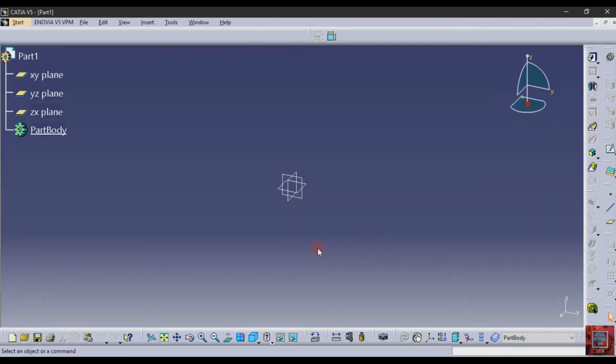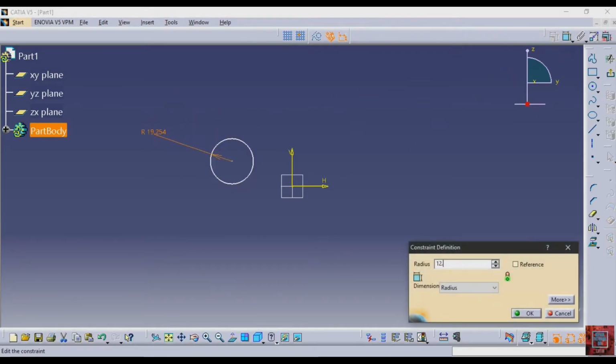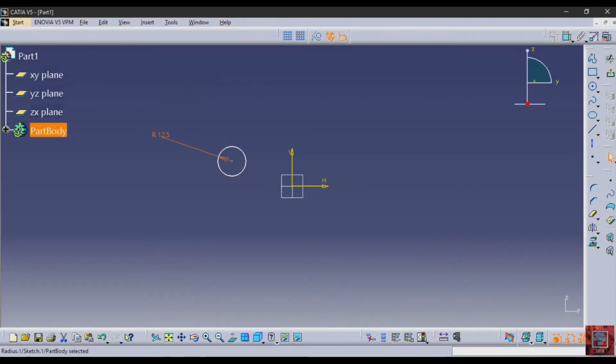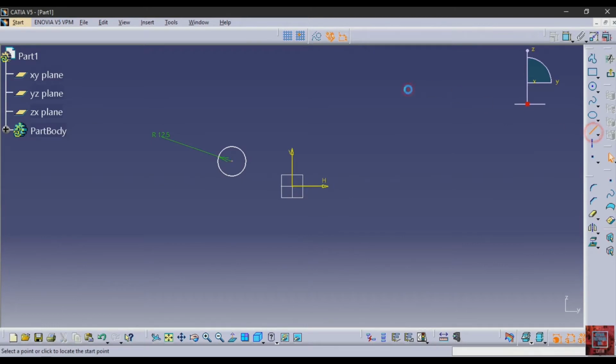I name this part 1. After that I select my Z plane. Then I select a circle. Make a circle and give the radius of this circle as 8.5. Let's check it out. This is 12.5. Yes, this is 12.5. And after that, select a line, make a line.